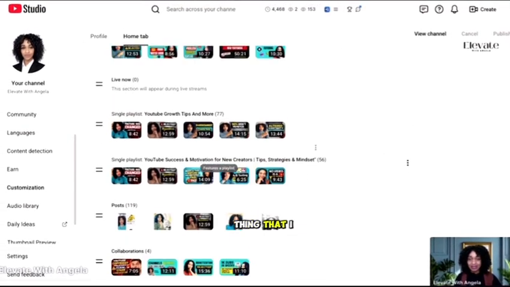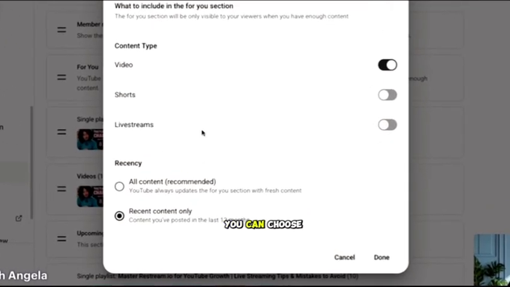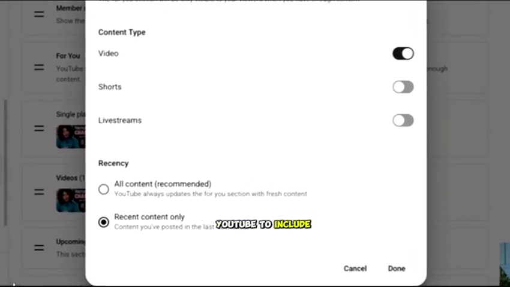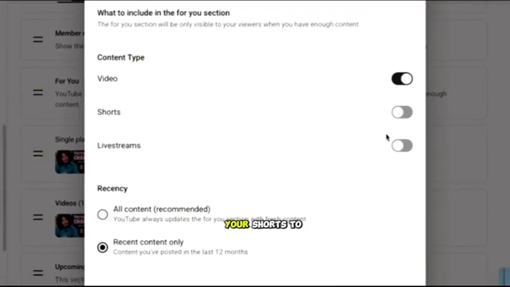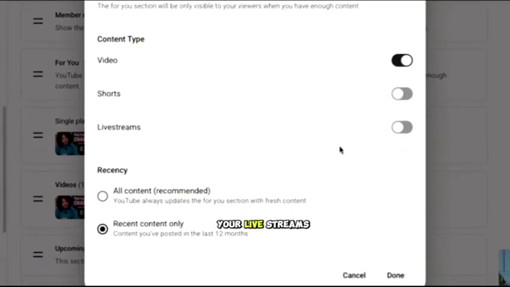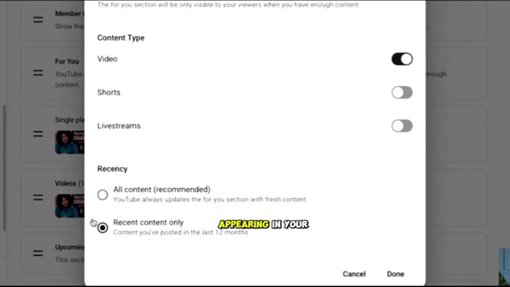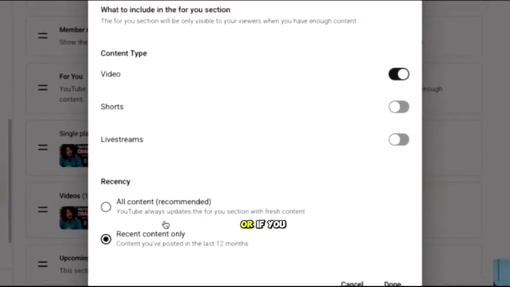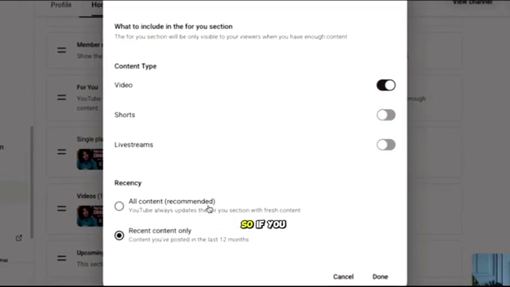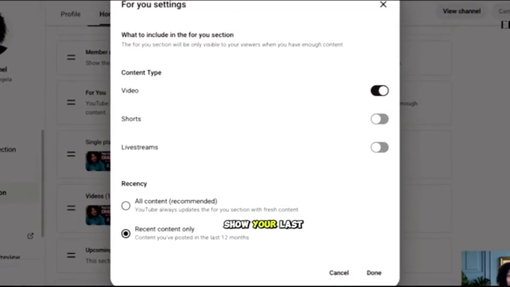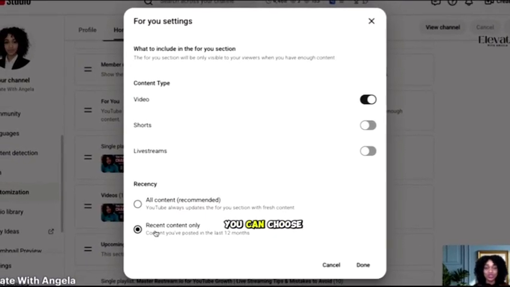And then another thing that I want to highlight is this one, more settings. Under this more settings, you can choose what you want YouTube to include in your For You page on your channel, okay? So you can choose if you want your shorts to appear in your For You page, if you want your live streams to appear, if you want your recent content only to be appearing, or if you want YouTube to always update the For You section with fresh content. Okay, so if you want YouTube to show your videos from 12 months ago, like year-old videos, you can choose here.